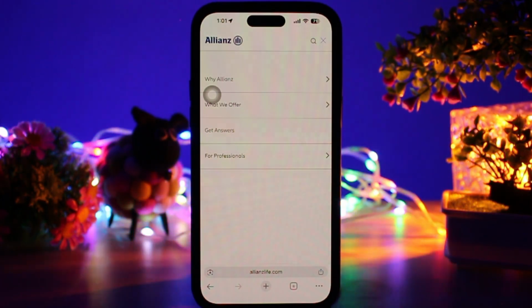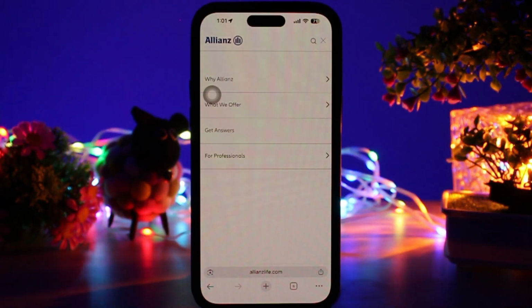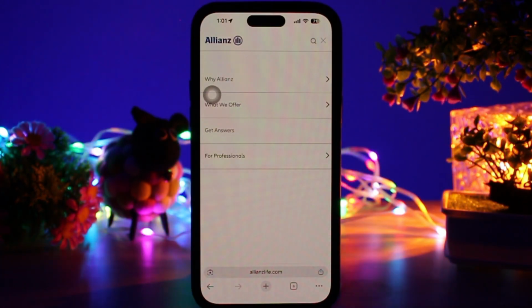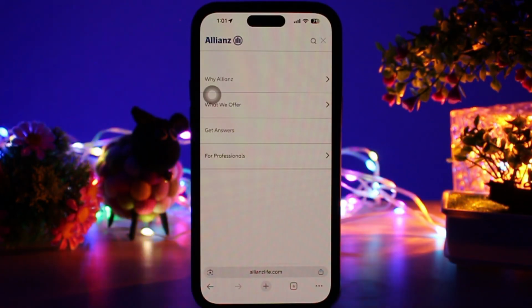Then lastly, what you need to do is update details if needed. Some renewals require you to confirm contact details, address, payment info, and family members if on a family plan. Update if needed, and then choose a payment method from common options like debit or credit card, online banking, direct debit, and select your preferred method. Then lastly, tap on Pay and Renew.